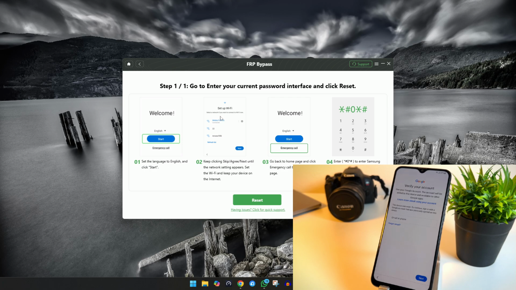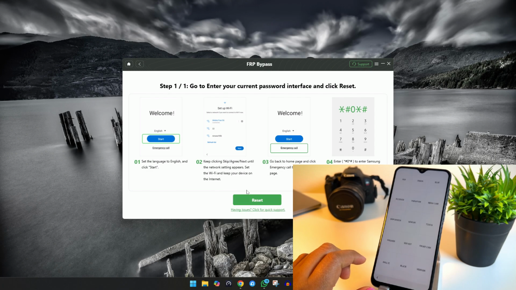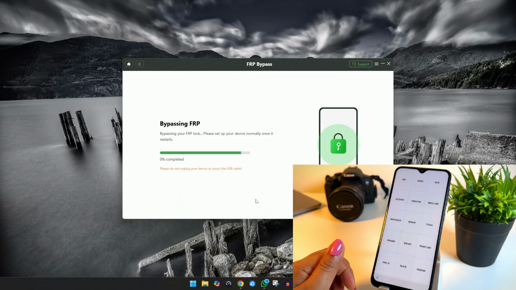Now, simply follow the instructions that appear on the DroidKit screen. On your phone, you will be guided back to the welcome screen. From there, tap the emergency call option and enter the code that the software chose for you. Once that step is done, go back to the DroidKit window on your computer, click Reset and then press OK.